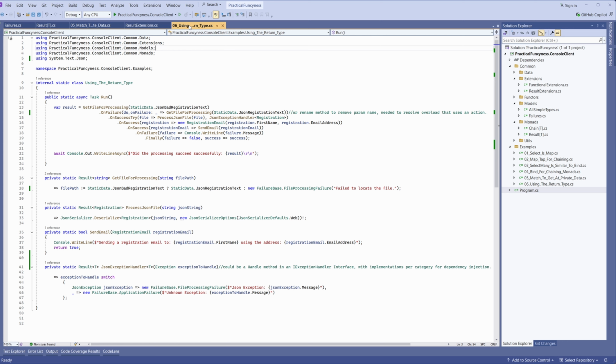Assuming the file is processed successfully, it returns a registration object. We then project this into a registration email object. Once we have the registration email object, we then extract the email address and send the email. Before concluding the pipeline, we add an on-failure handler to log any failure that occurs. Finally, we use the finally extension, which wraps the match method to provide the final output value based on whether the result was successful or a failure.